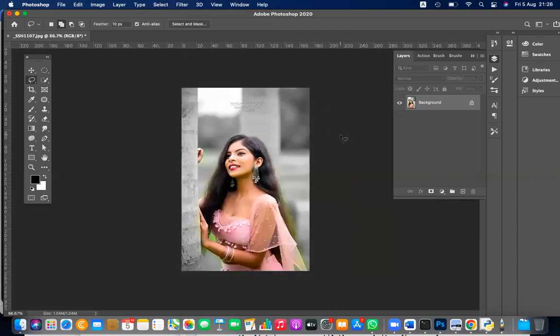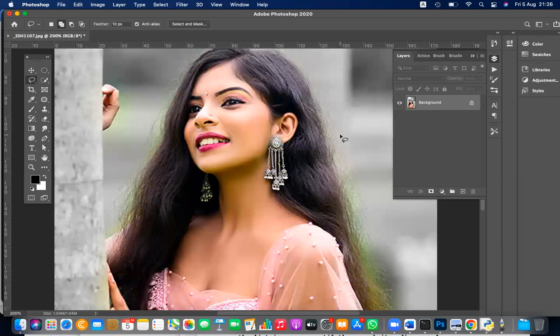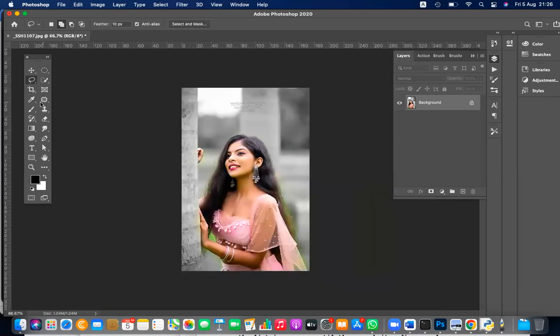So the girl's image is highlighted, but the background is in black and white. So actually you can do more with this. You can go to the sponge tool and then desaturate, means remove the color of unwanted areas too, right?